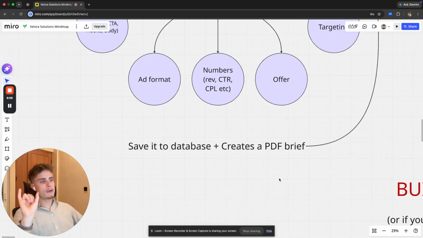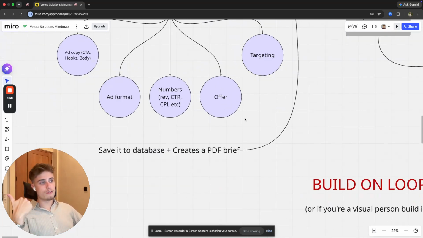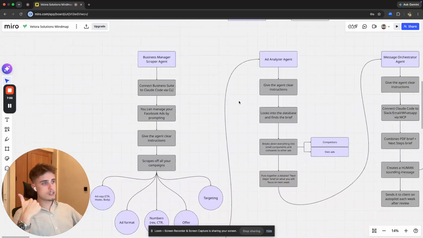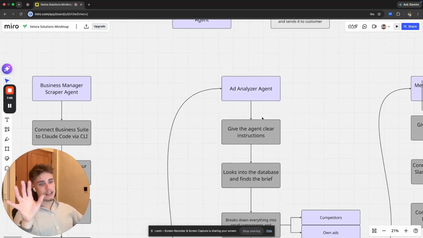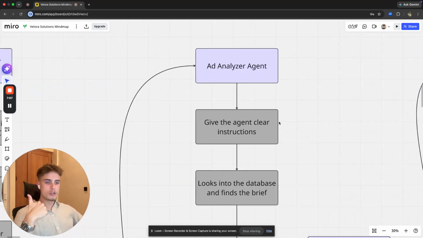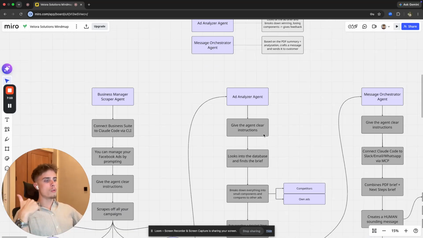Okay, so it's going to save it to the database and then create the actual PDF brief for you. Once the brief is done, then we're going to move on to the next agent, which is the ad analyzer agent. Again, same thing. You need to give it super clear instructions on how you want it to work.